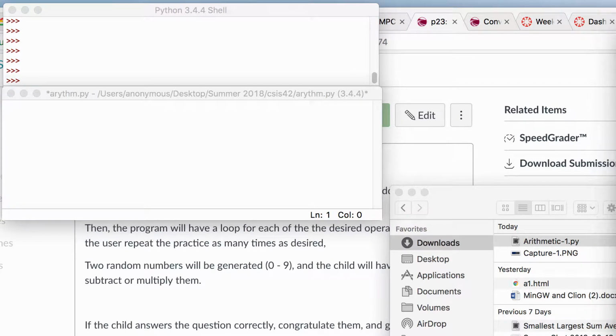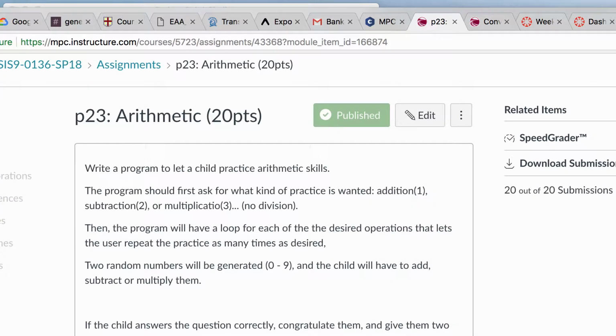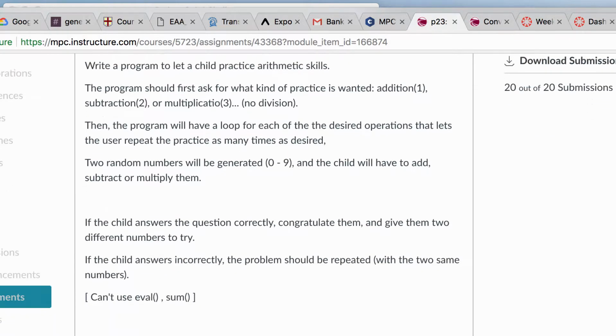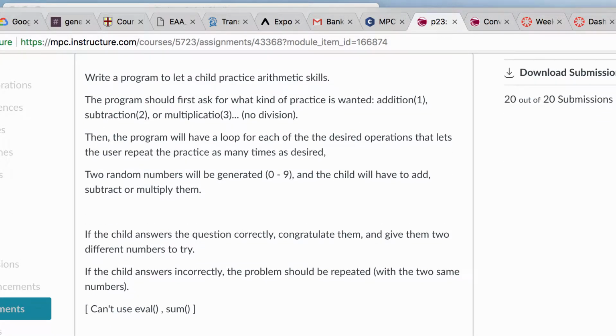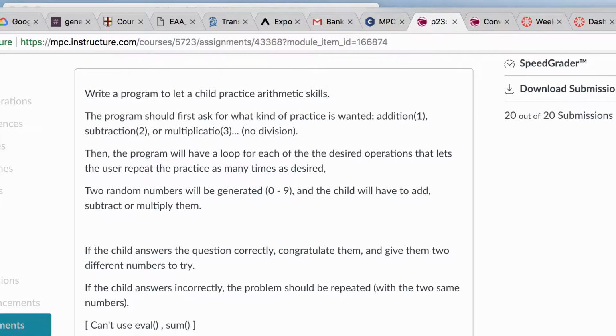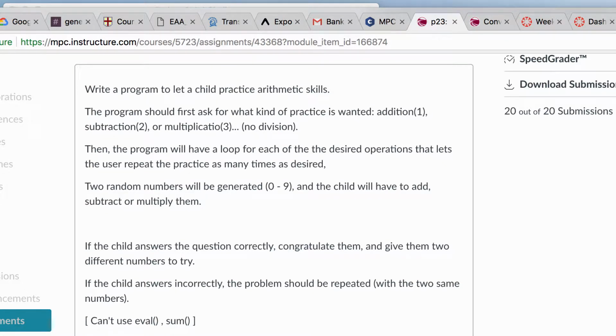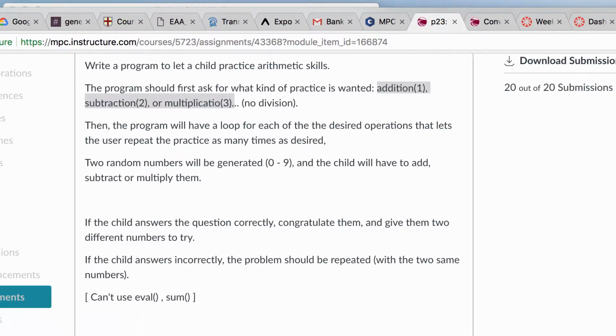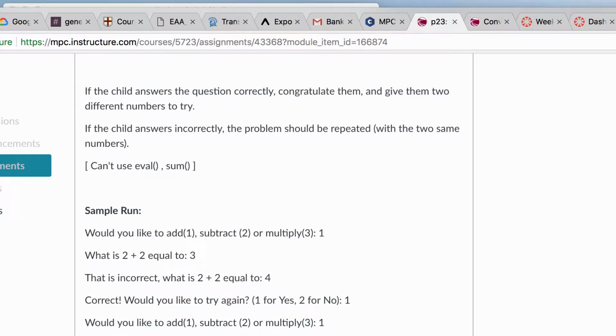Hello, this video will show you how to solve the arithmetic problem in Python, which asks you to let the user practice arithmetic by generating two random numbers and asking the user to either add, subtract, or multiply them. So it should go something like this. First you ask them what kind of operation they need to perform. Then you give them two randomly generated numbers to either add, subtract, or multiply, depending on what they chose.